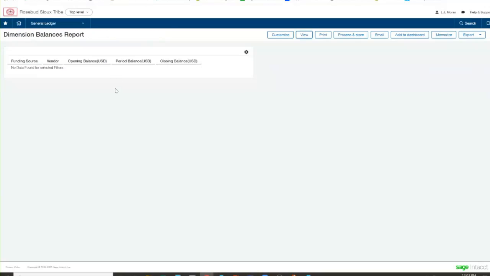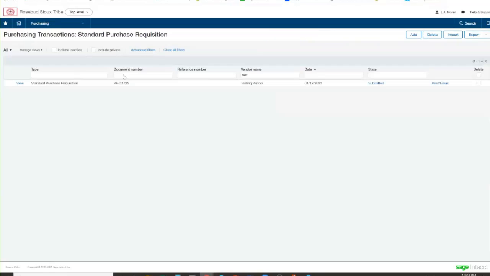But if we come back to this report, I'm going to reload it by clicking view. Nothing has changed, right? It hasn't been approved, so our finances aren't affected yet. So something nice to keep in mind right here. So at this point, we're going to be waiting for people to approve.